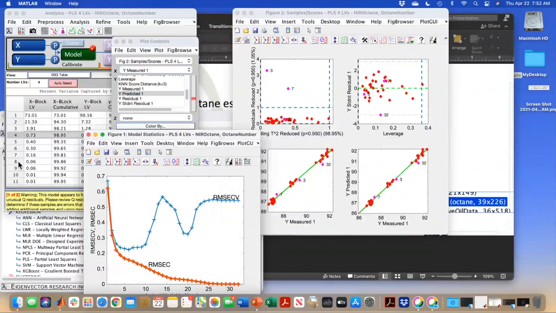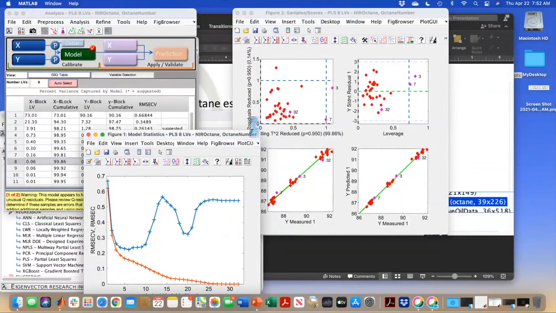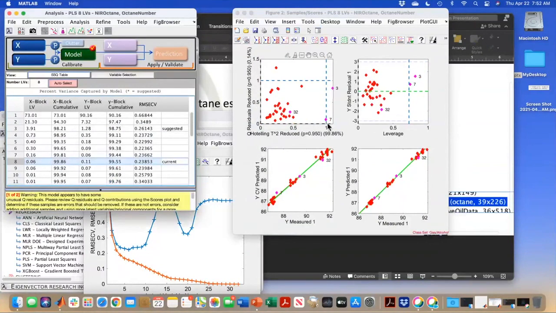If I click 8 latent variables, you'll notice that my plots are going to update, and my Q outliers are now inside my model because they're now being captured by a couple of latent variables. However, they still have a high T-squared and a high leverage. And leverage and T-squared are very closely related.